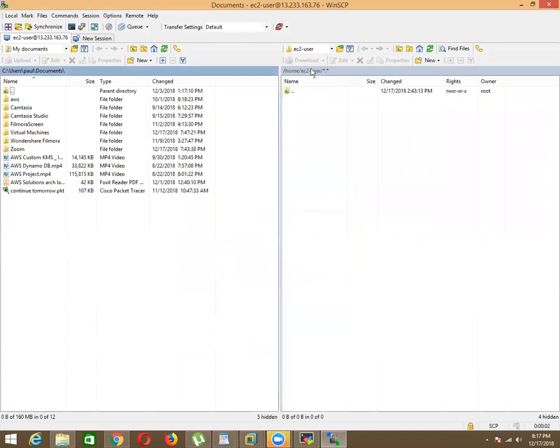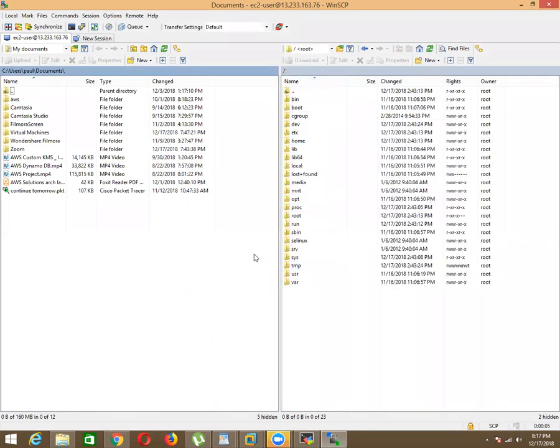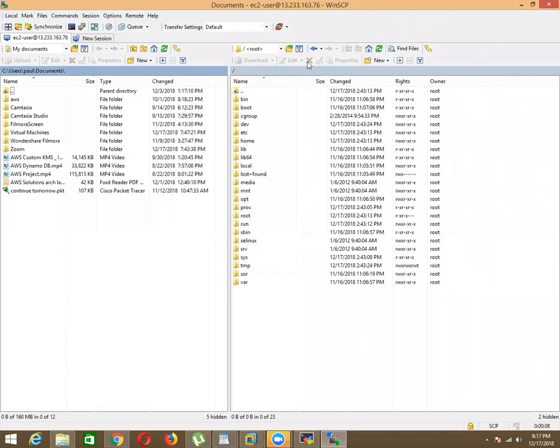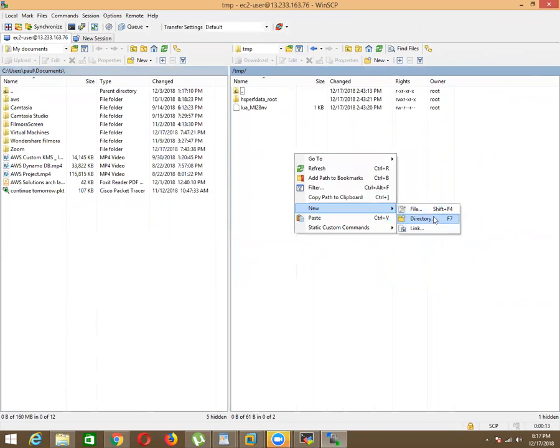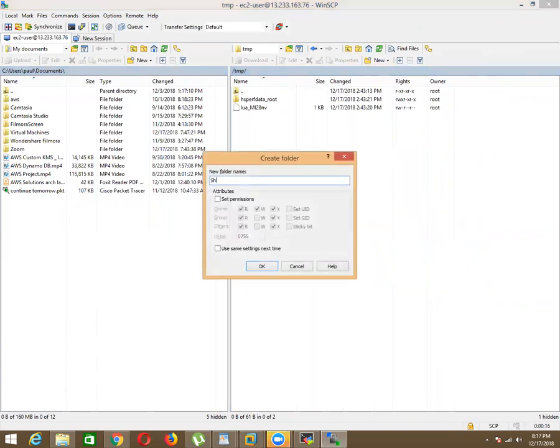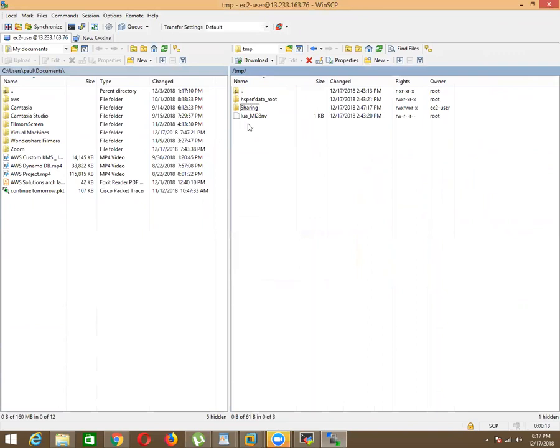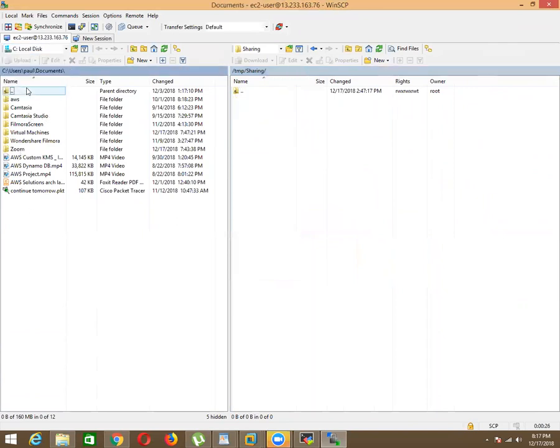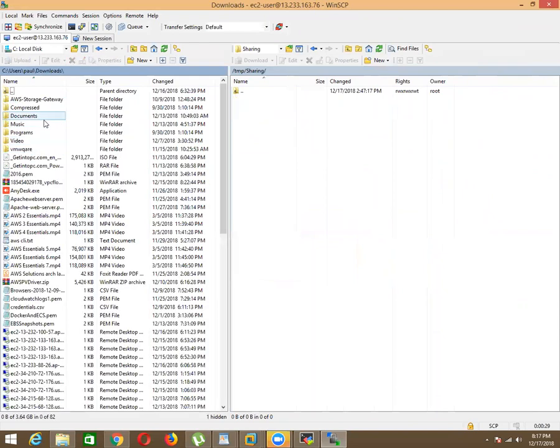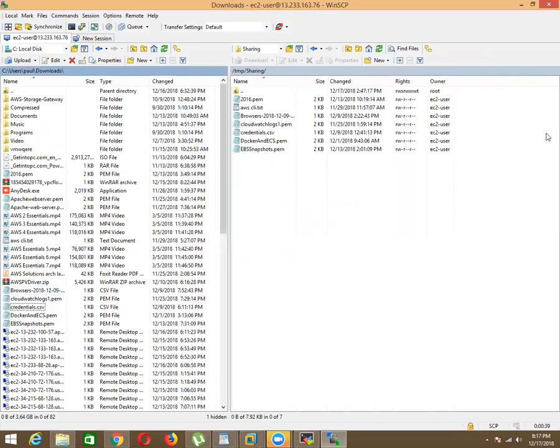Connected. Go back to your root, and there we have the root directories for your EC2 Amazon Linux AMI. Select the temporary directory and create a new directory like sharing. Double click it, and on your physical machine go to any location, like my downloads, where I have a lot of files. Just drag and drop, and it will automatically copy.